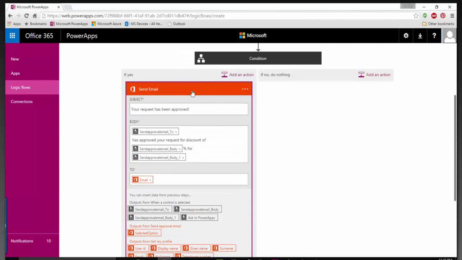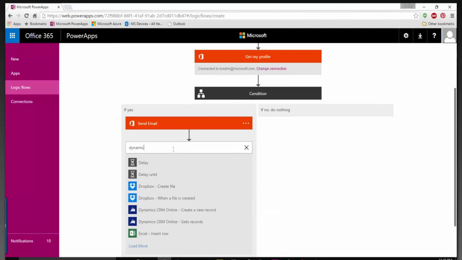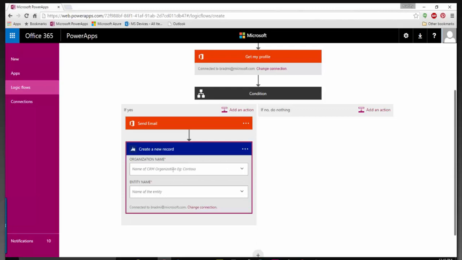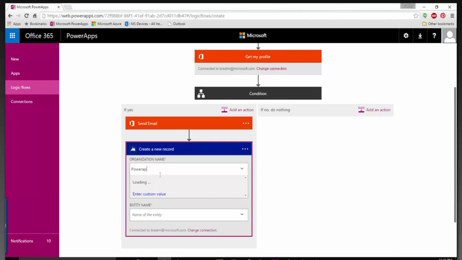Now I'm going to add something to Dynamics. So you can see for Dynamics CRM, I have create a new record. And in this case, I'm a member of, I think it's a Power Apps organization. So I can choose that organization. I can choose which entity I want to add a record for. So in this case, I want to add a new opportunity.